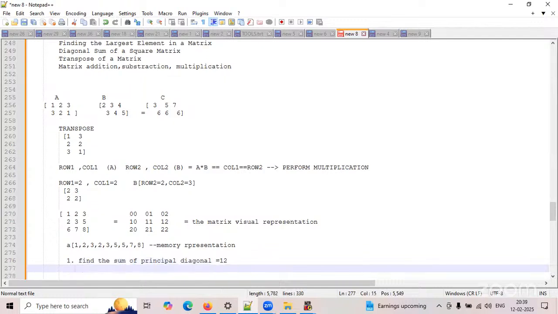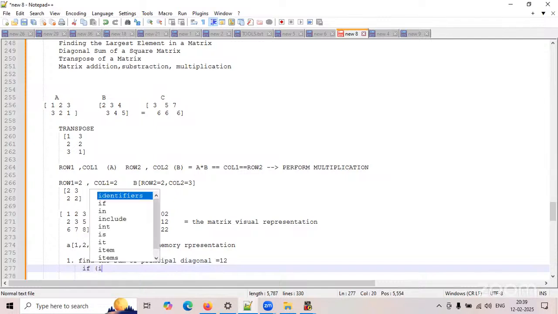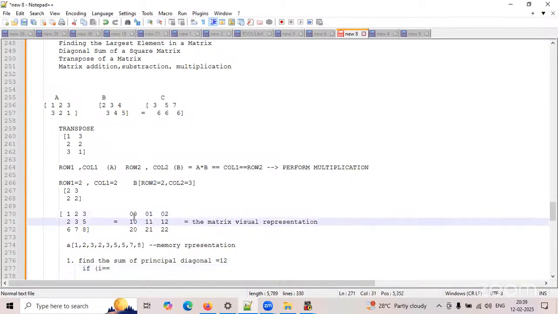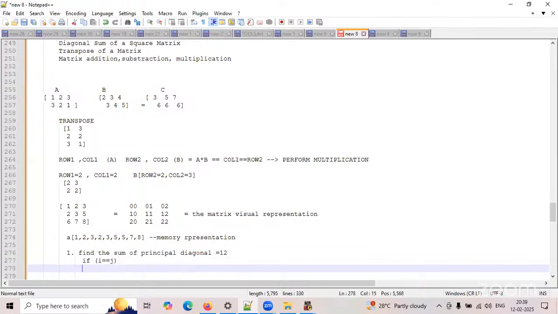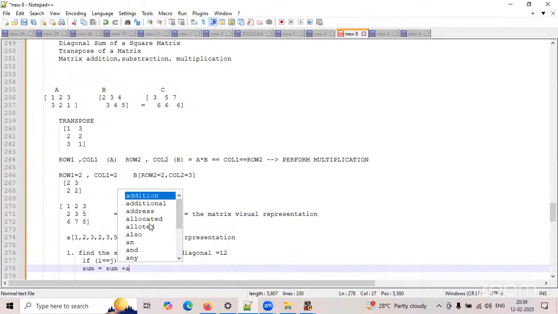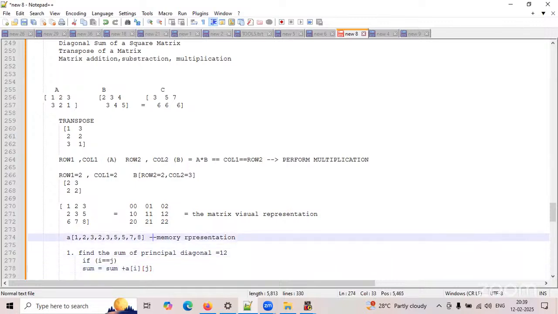When you say principal diagonal, if you observe, what is the condition? The row i is equal to the column j: 0,0, and here also 1,1, both are equal. So we can perform sum is equal to sum plus a of i j. If you do this condition, then you are making the sum of the principal diagonal, which means 0,0, 1,1, 2,2. So this is what you are doing.